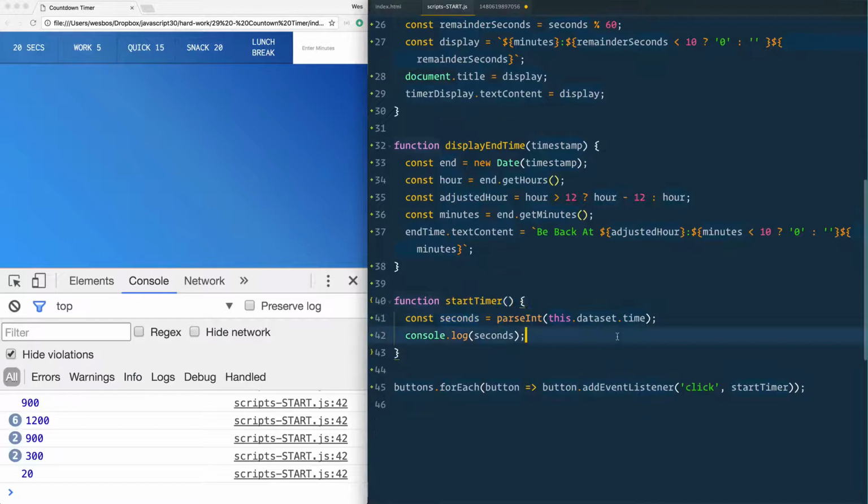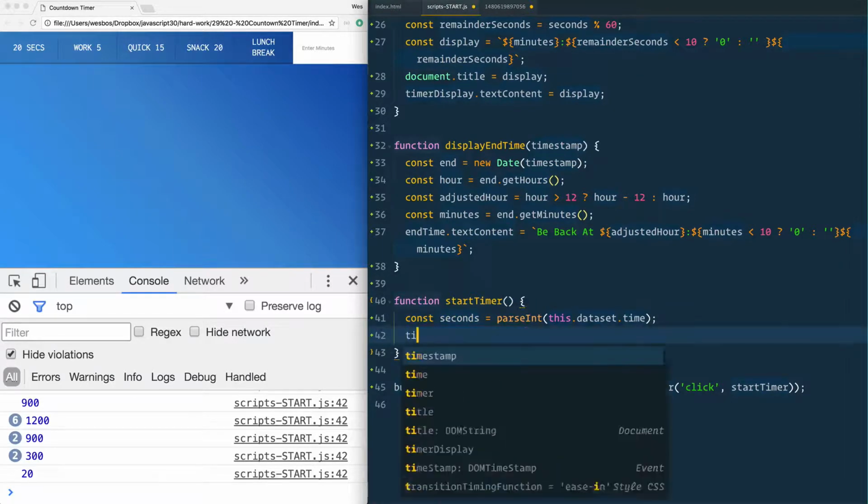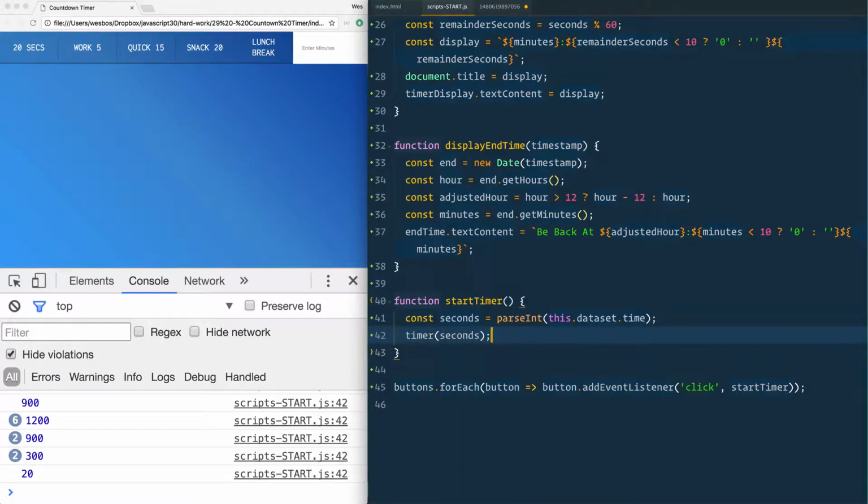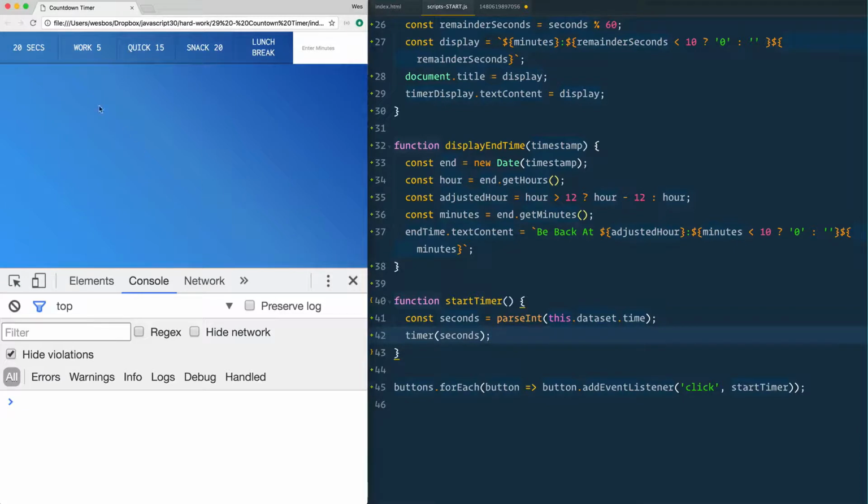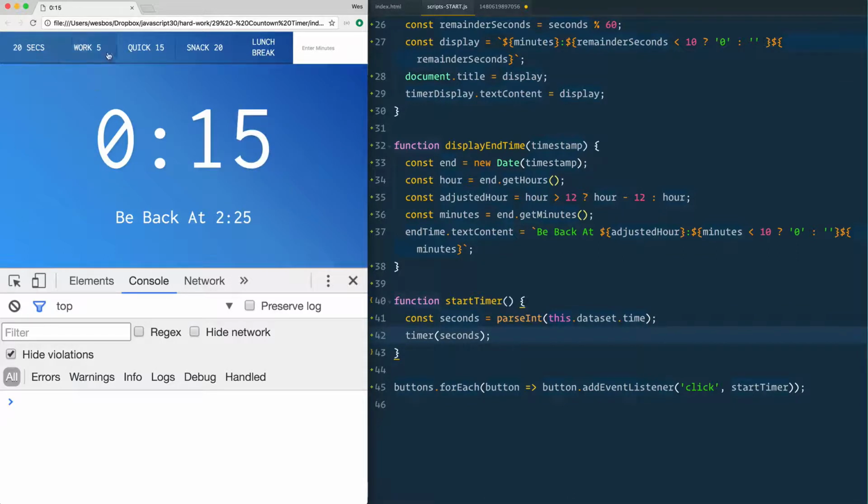So what we want to do is then we can simply just call timer seconds, that other function. So click it. Aha, looks like it's working really nicely. Although, watch this, click on work 5. Oh, back and forth, back and forth, back and forth. So what's going on here?